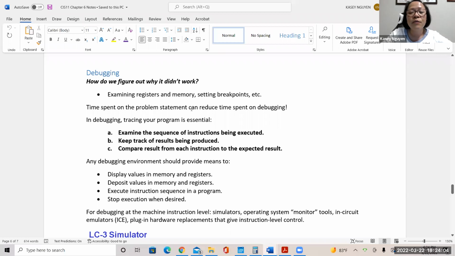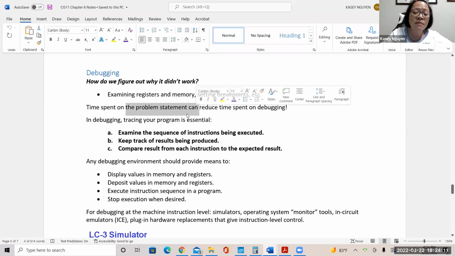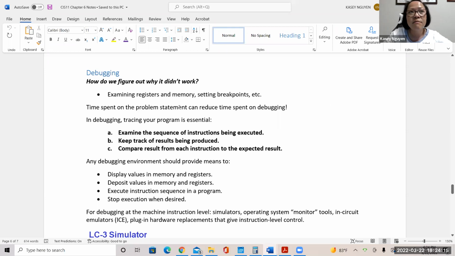Now, when you write your problem statement or dissect it to break it down further, if you take the time to really go into the detail, examine it, and make sure that you set up your subtasks, it will help reduce the debugging process down the line. Instead of just writing something and editing it as you go along, which can make the process much longer.